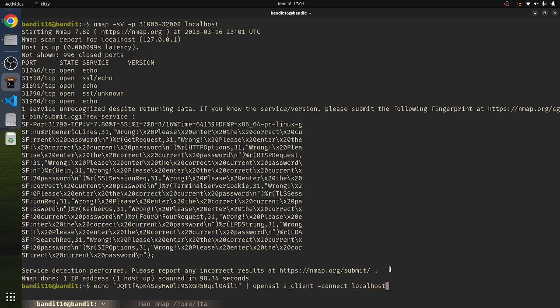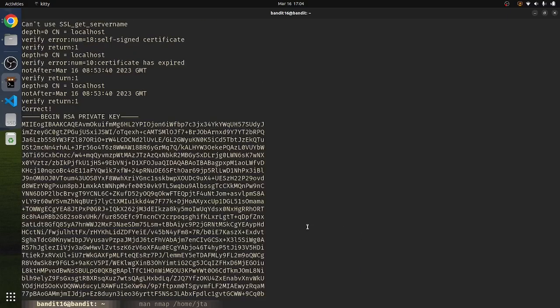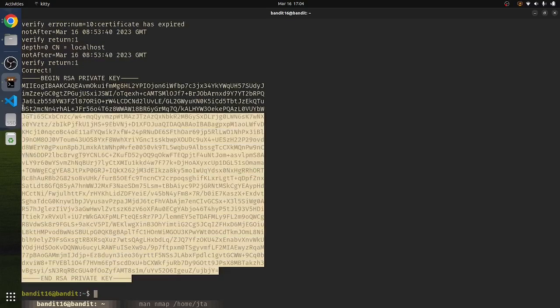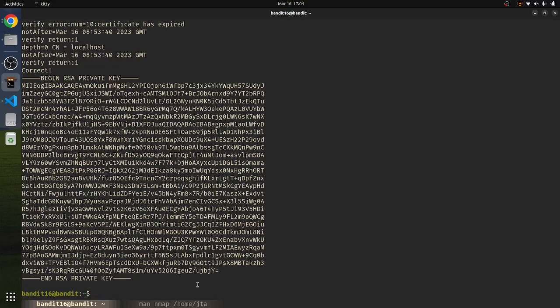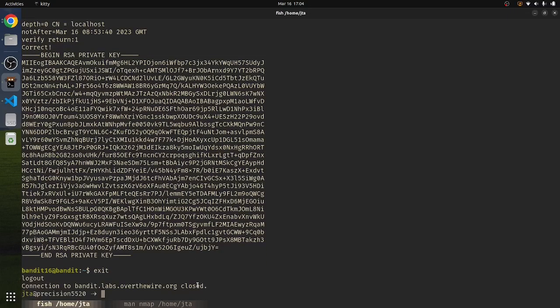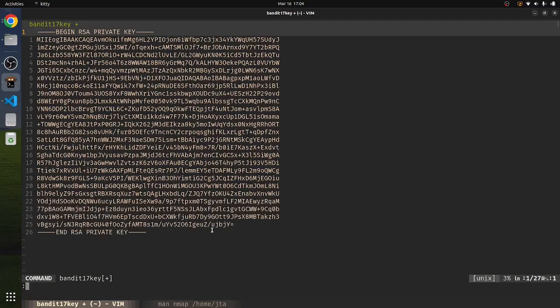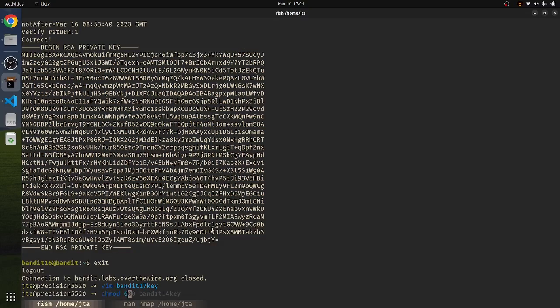localhost:31790. And we'll do -quiet to keep all the output away because we just want to see the password come out. And nice, correct. And this is the private key for our next level. Copy that, exit out of here. What level are we on? 17. Vim bandit17. Paste that in there and change the permissions again.